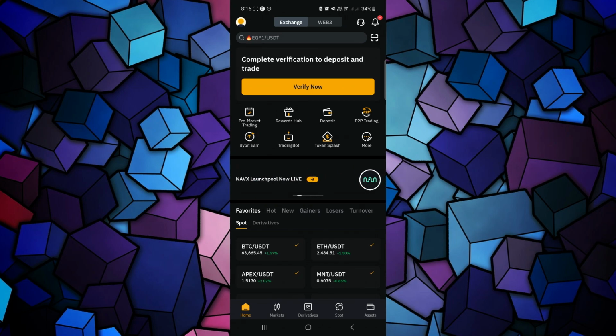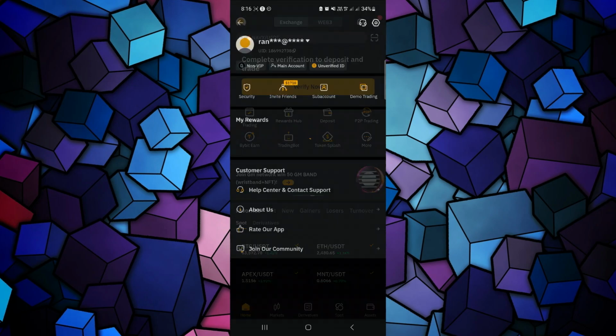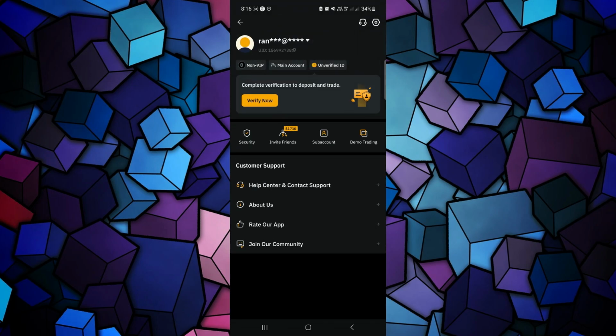Now, in order to get it, you just have to first launch your Bybit mobile application and then log into your account if you haven't already. Then tap on the profile icon in the top left-hand corner, and here you will be able to see your name as well as underneath it, you will be able to see your UID.